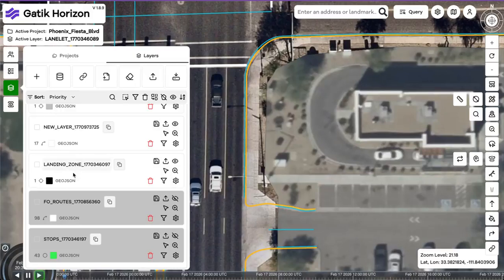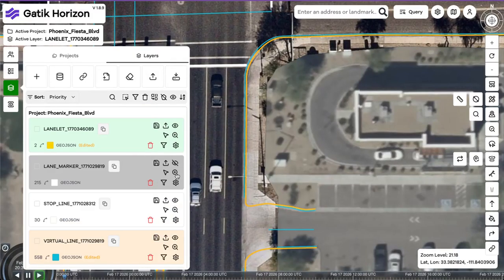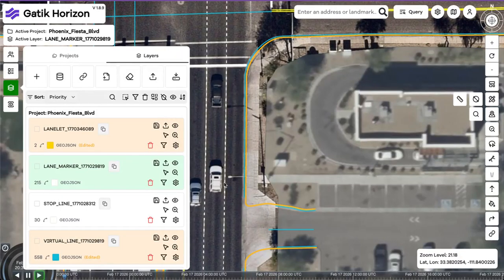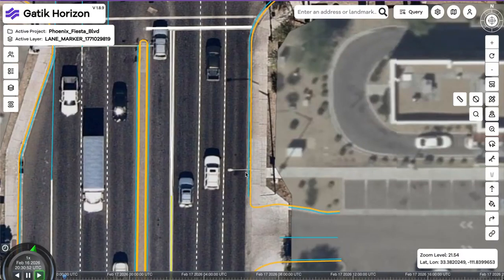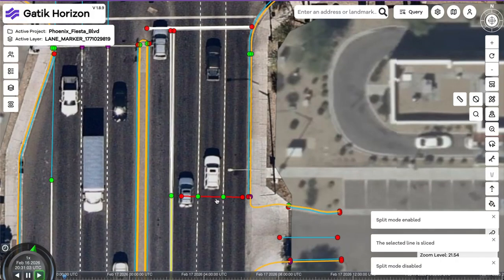So I'm going to turn on the lane marker layer again, and then I'm going to say, okay, I wanted to fix this situation again. So I need a cut line here. Let's look at the other cuts. Okay, there's one cut here already, so I need another cut here to make sure everything is in parallel. So we have created it.